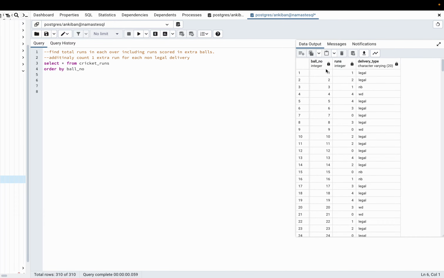If you see, there is a ball number, runs and delivery type. Delivery type can be no ball and wide as well. Legal is a normal ball. No ball and wide are extras, right? Also on no ball and wide ball we can have extra runs. For example, on a no ball someone took 1 run, on a wide ball there was a 4 as well. We have to consider all these things and get in the output the number of runs scored in each over. So let's simulate how many runs will be scored in the first over.